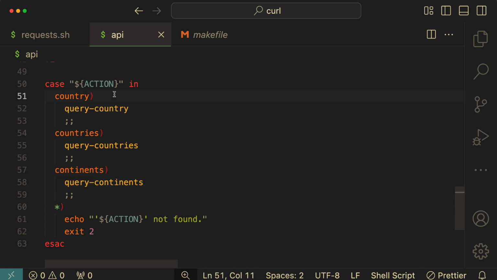First thing we want to do is add some comments. So right here, get a single country. Come on, spell it right. There it is. Get all countries. Excellent. Get all continents. Brilliant. Okay.